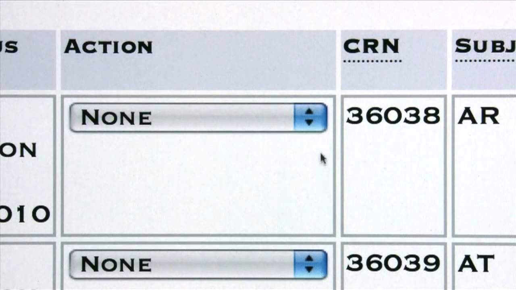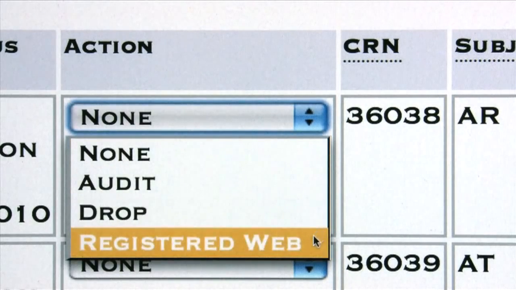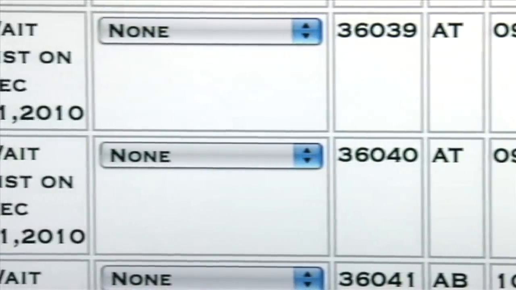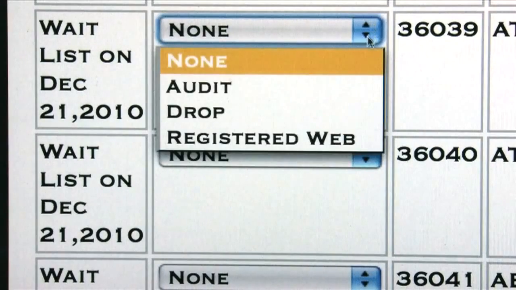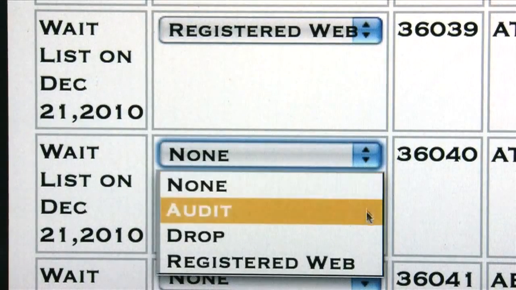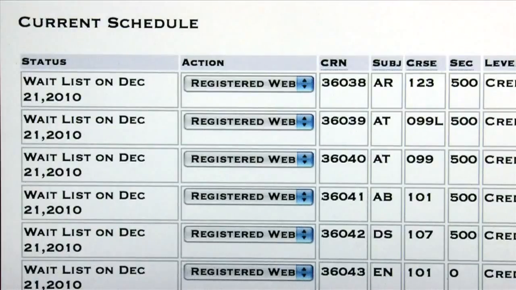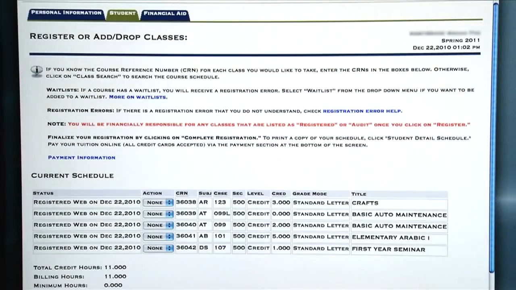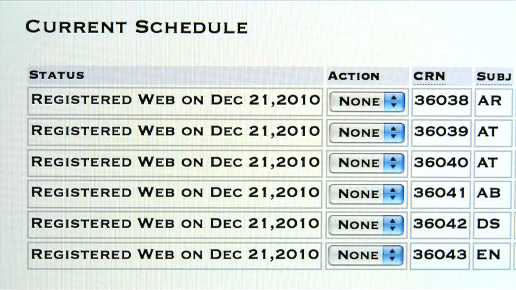Use the drop-down menu next to the class in which you'd like to register. Choose Registered Web. If you are registering for a class that has a co-requisite, be certain that you choose the Registered Web option next to all the sections in which you are registering. Then scroll down to the bottom of the page and click on the Submit Changes button. You will want to verify that your status now shows Registered Web.